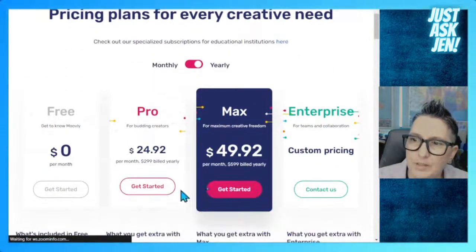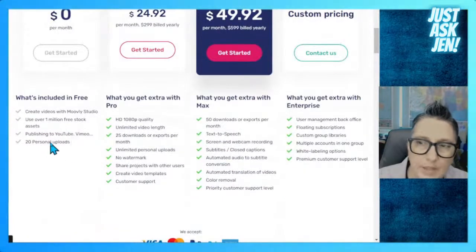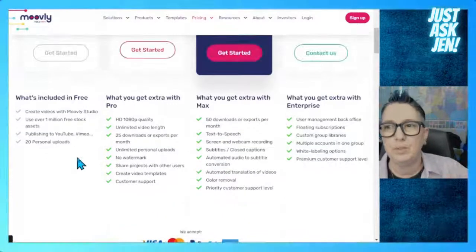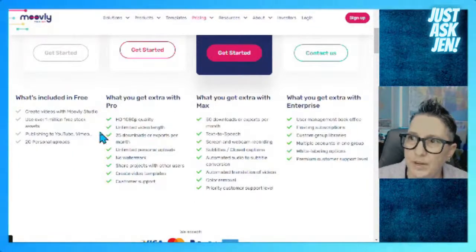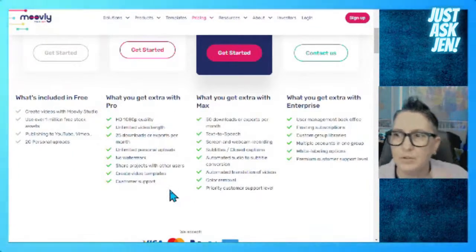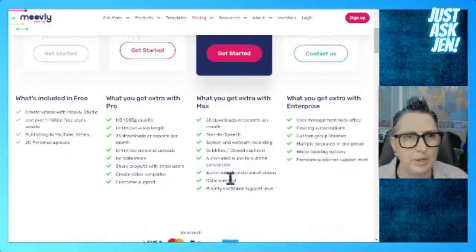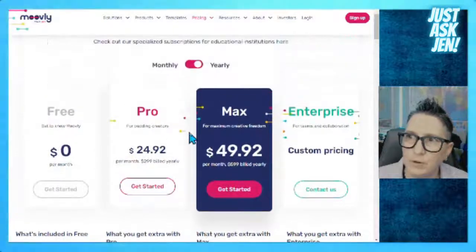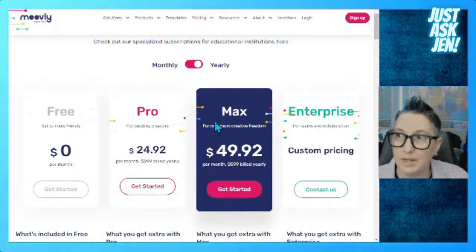But for Moovly, there is a free version that does allow you to actually have access to it, and you can export it, but you have some limitations on being able to upload personal content. And as you get more advanced, you have 1080p, and you can download and do some other options. And I think the text-to-speech option is pretty cool here. So there are different versions of Moovly, so keep that in mind if you want to give it a try.